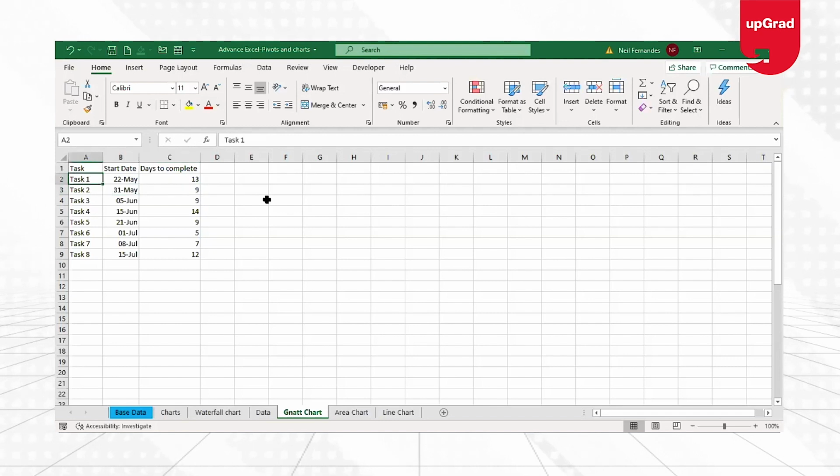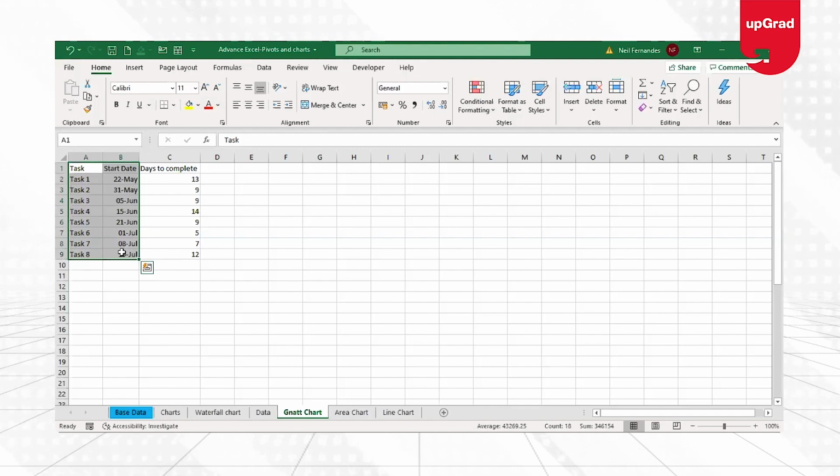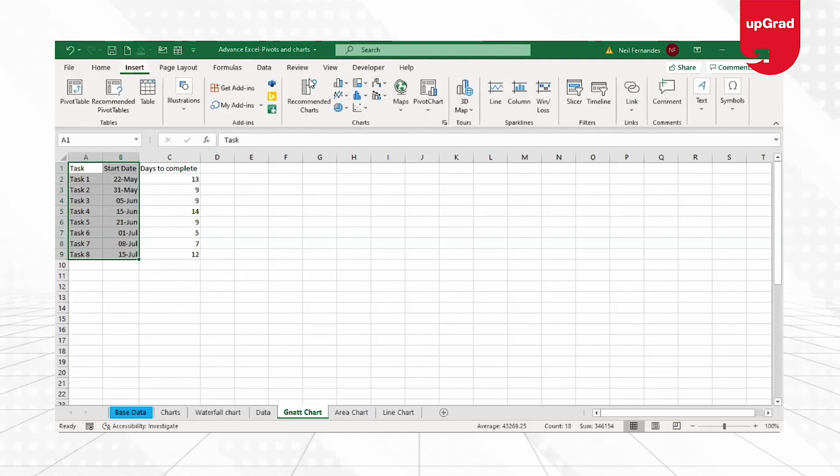Now that I already have the task names given to me with the start date and the days to complete, I will start by creating a simple bar chart from the data that I have available here. I start by selecting the first two pieces of information from our data, which are the task name and the start date. Once I select these two, I'm going to leave days to complete for now and create a bar chart from this. Go on to Insert.